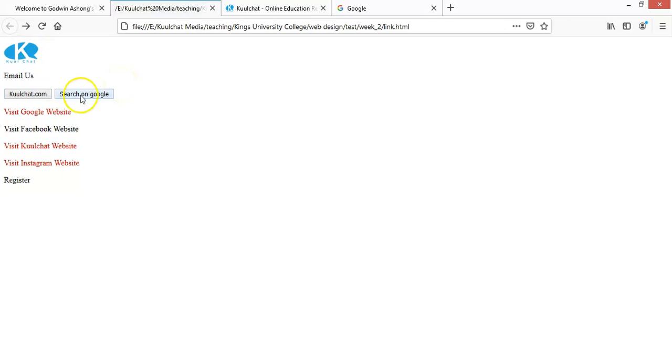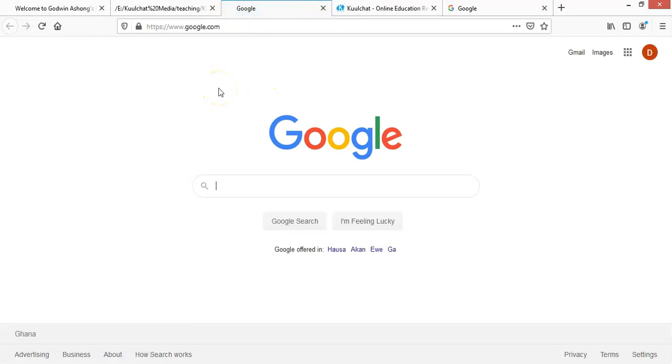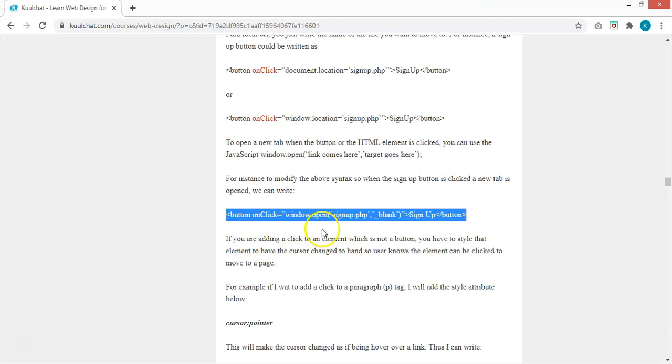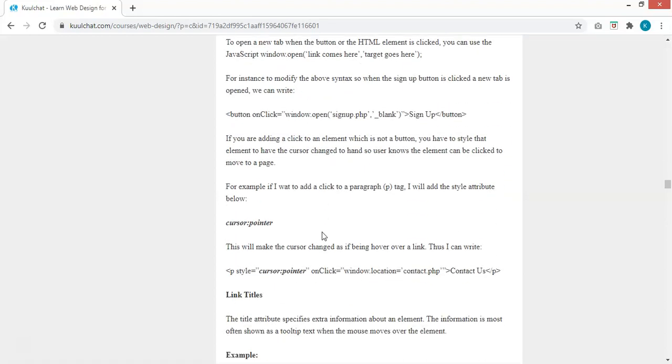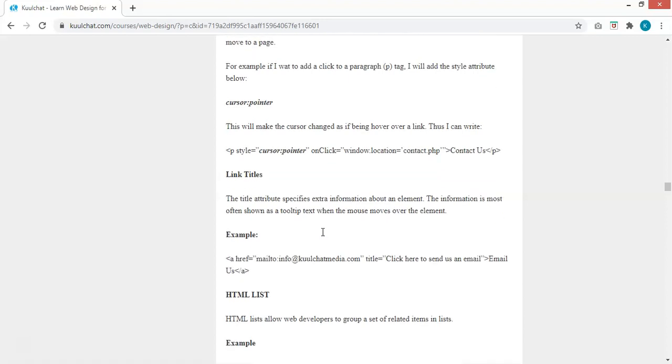So you see that it's opening it in a new tab. That's how you can also use it. You can also use a window.open, but with that one you can specify the blank. By document or location you can't specify. So if you want a blank, a new tab, then you have to use the JavaScript function window.open to achieve that.